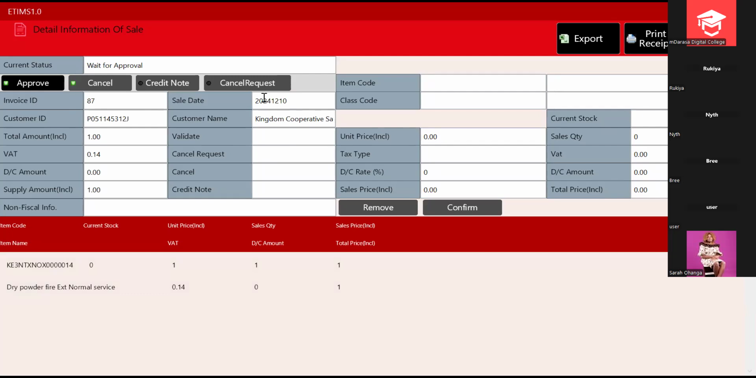And where you're having a question, make sure you ask. So I want us to approve this invoice of ours. So how will you go about approving? Just go directly and click approve. Come and do what? Come and click approve.